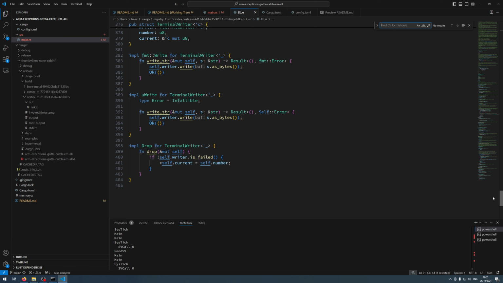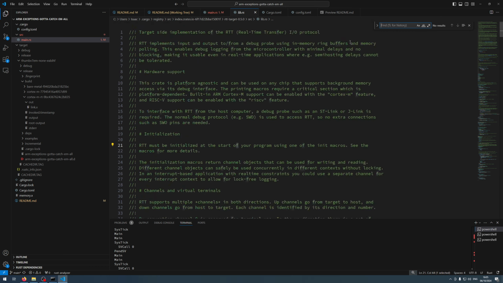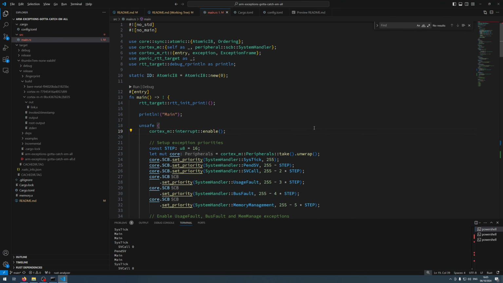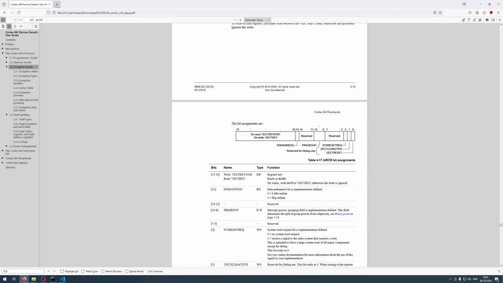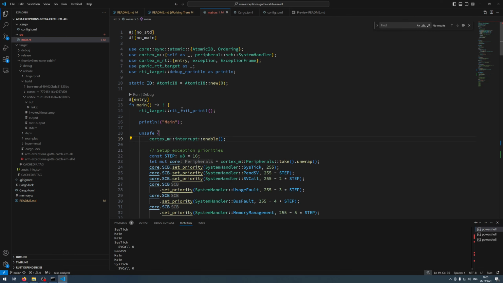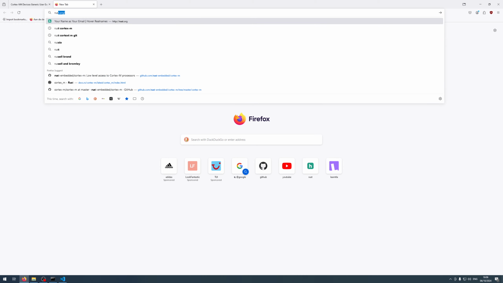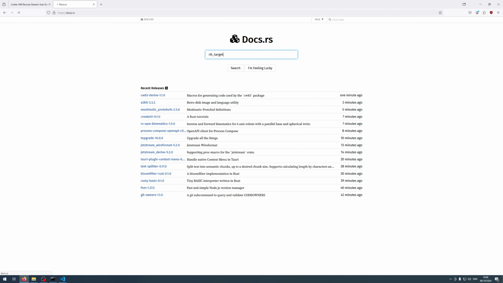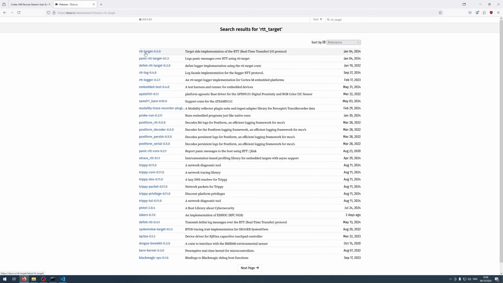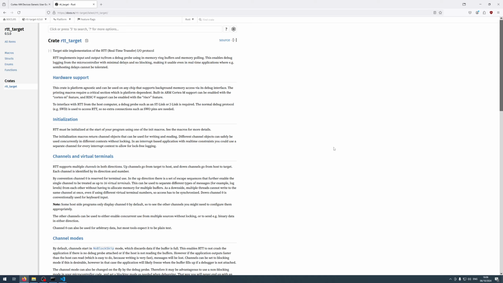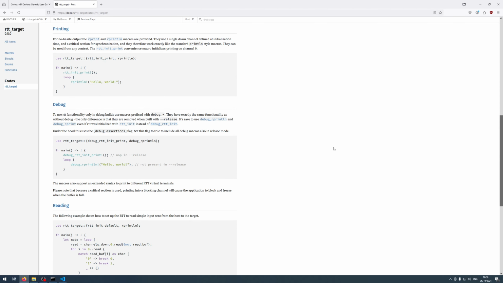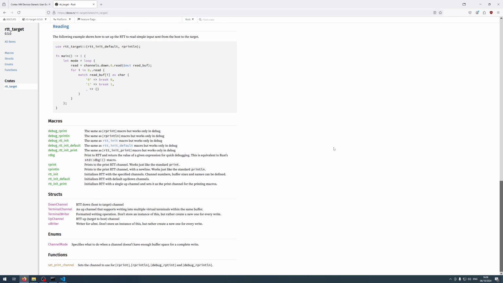Drop. No. Maybe look at the online documentation. So this crate is called rtt-target. Okay. Docs.rs. I think I'm using the latest version. No, it should not change much.